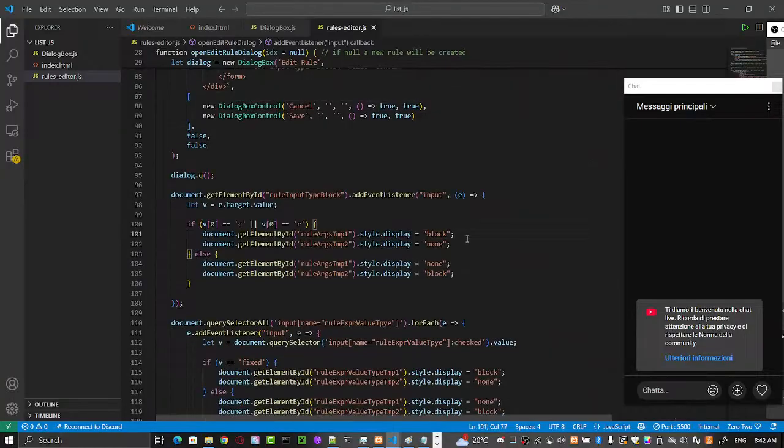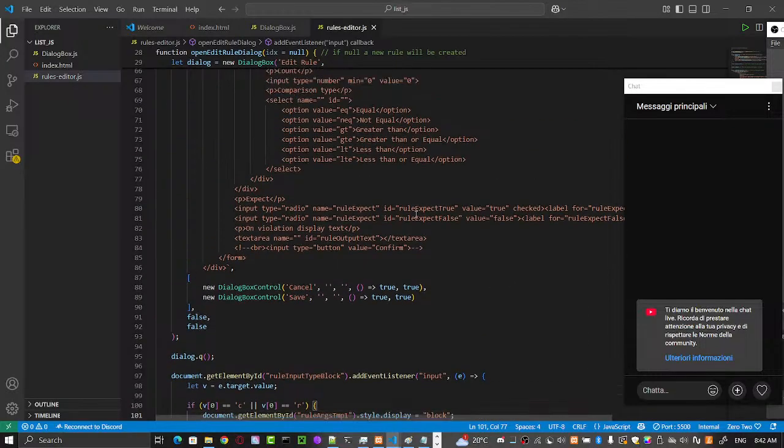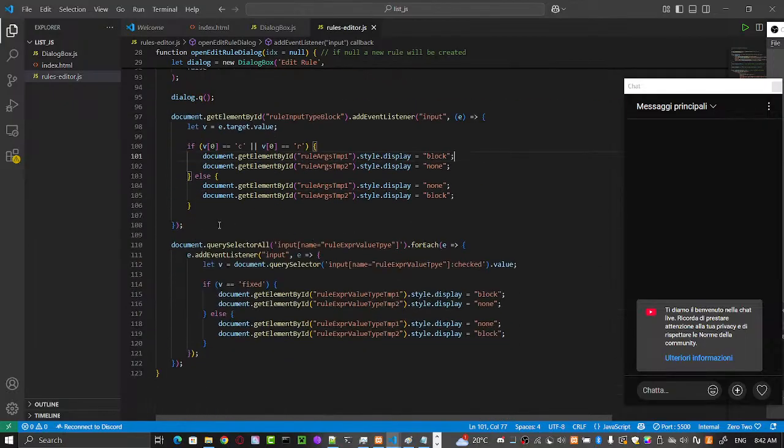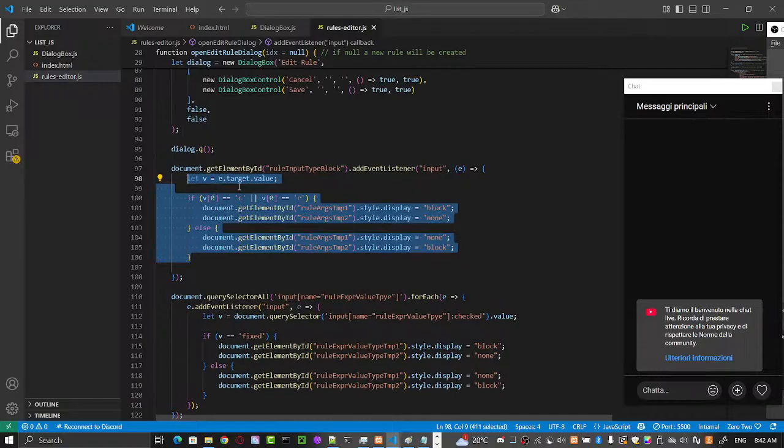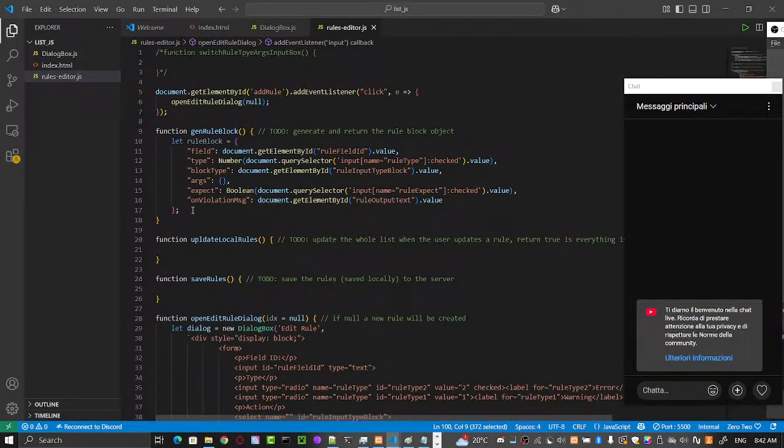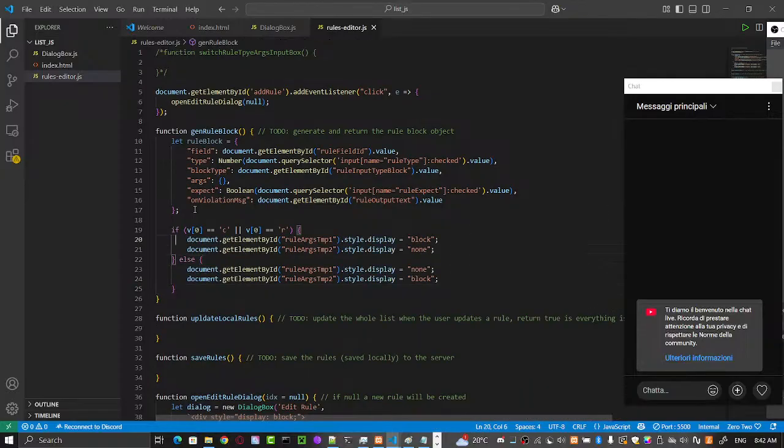So this is pretty much it. Now let's try to retrieve this value. So let's get this. So we have this if else statement.